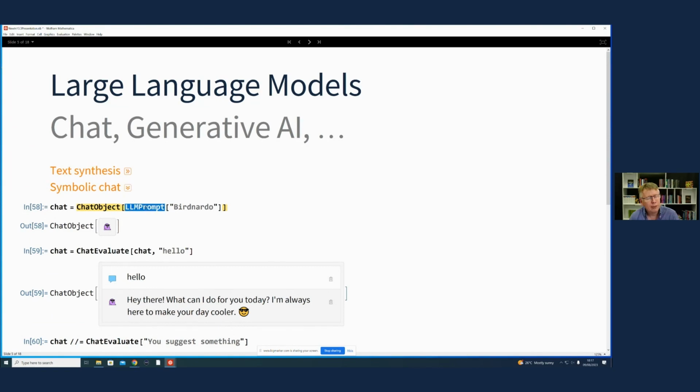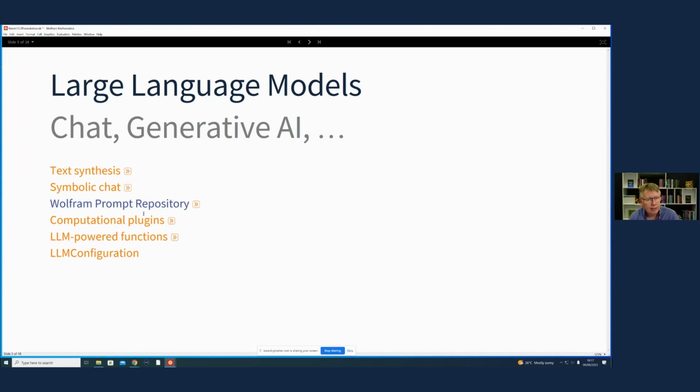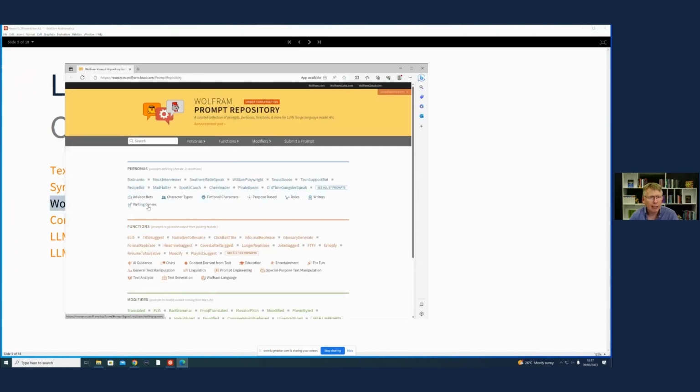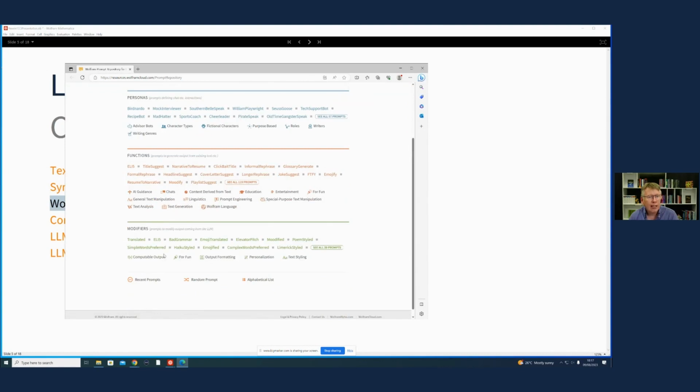But technically this is reaching into a repository to fetch some prompt engineering. And the repository, like our existing repositories for code and demonstration and the like, is a website where there are collections of personas, functions, and modifiers that you can submit. At the moment, it's brand new, so it's mostly full of fairly whimsical illustration examples. So personas are things like speak like a pirate, or more useful things like speak in an expert tone, or speak in a reassuring tone, these kinds of style things.